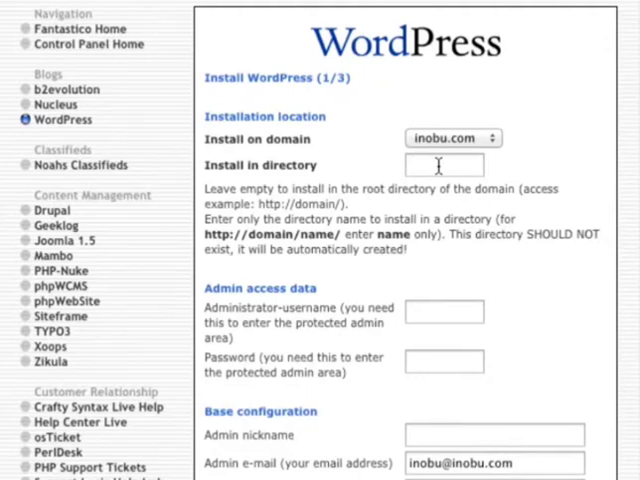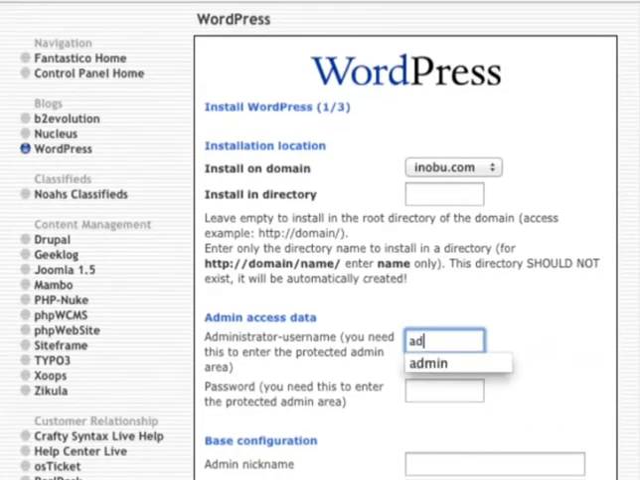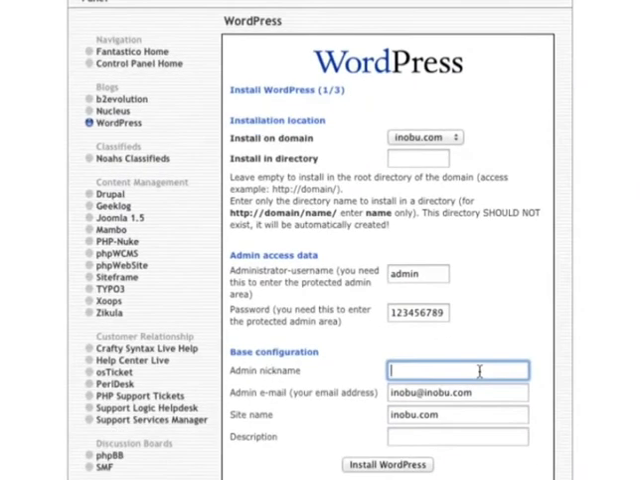But in most cases, you want your blog installed in the main domain name, which is the most typical. So in this case, I'll leave it blank. Then you want to add a username and password, followed by your name, and an email address, and your site name. In this case, I'll just choose a name and a description. And simply click on Install WordPress.